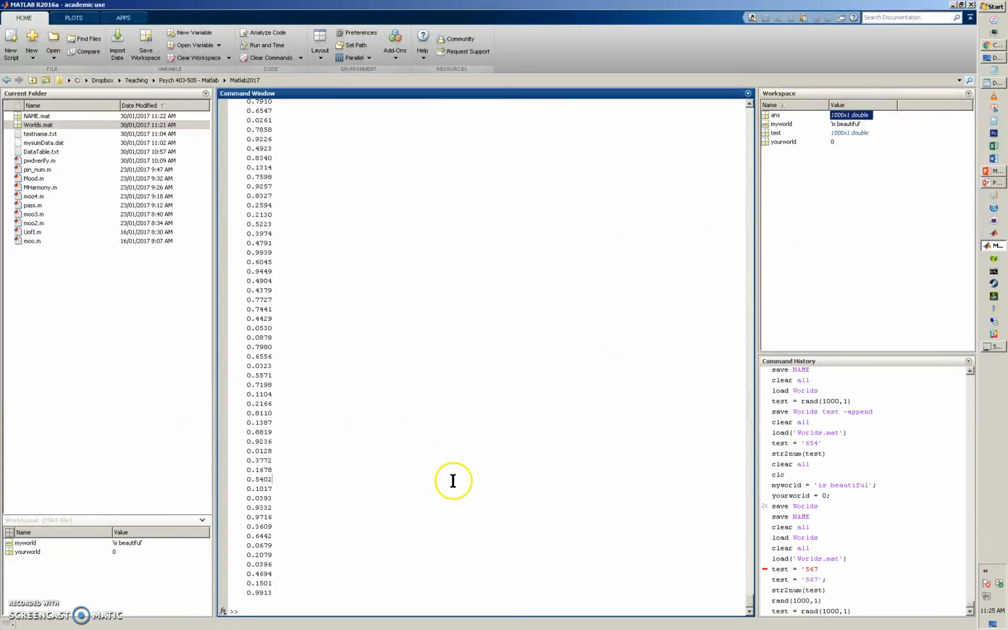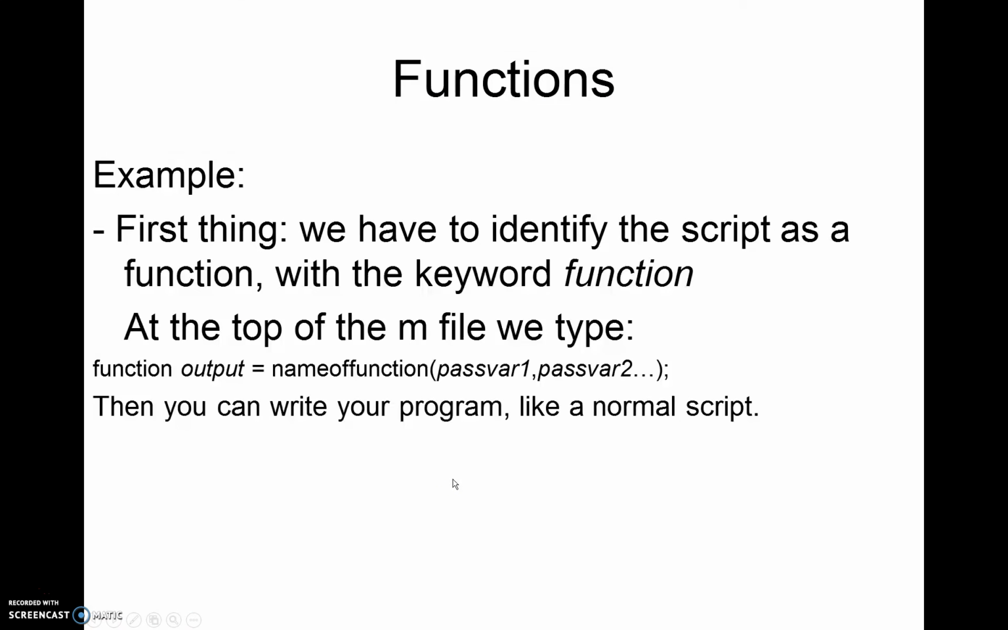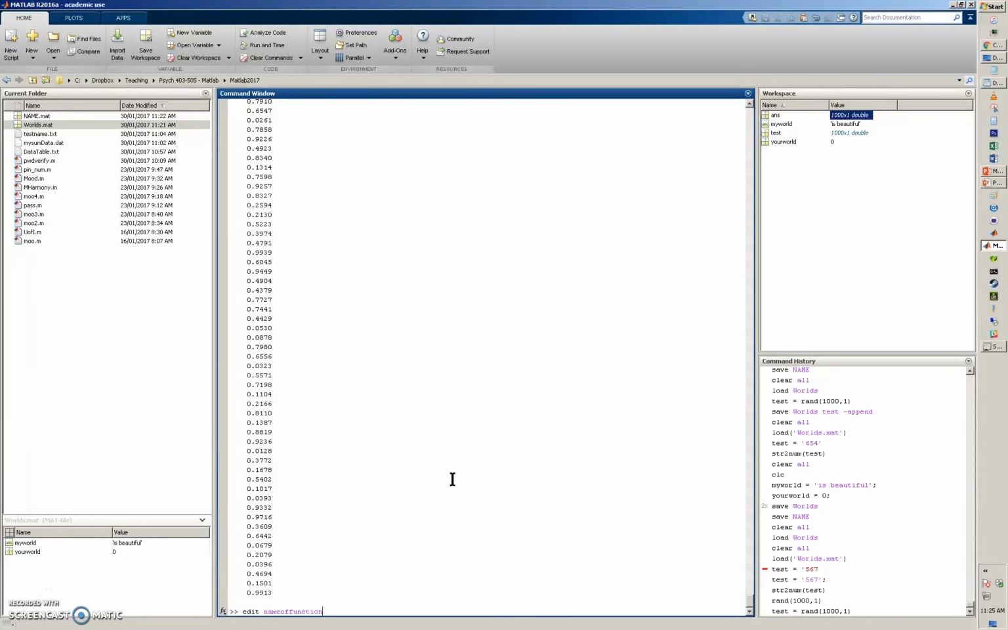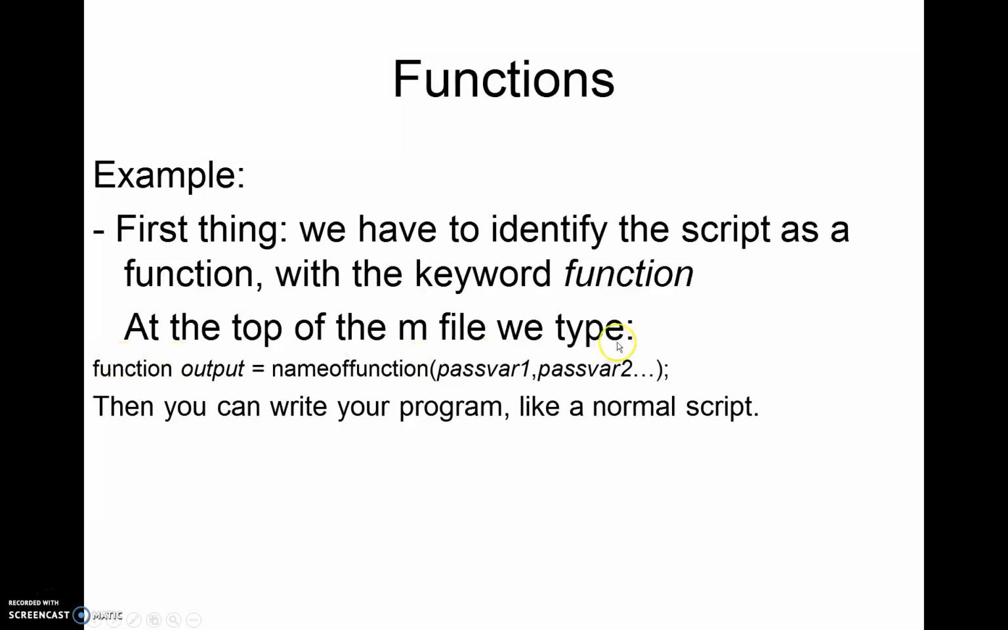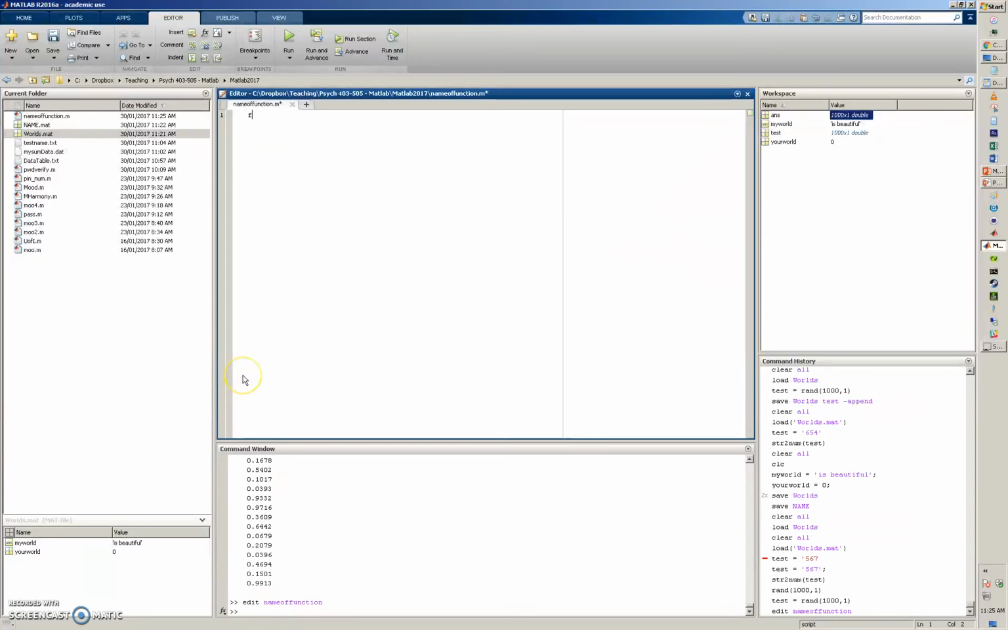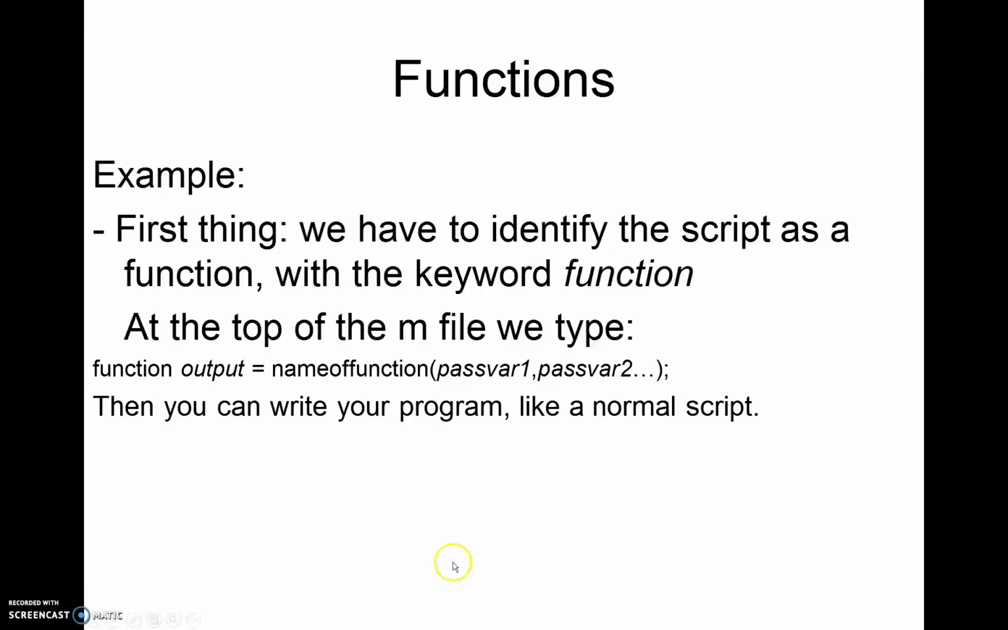So we're just going to start a new script. We'll say edit name of function. And so at the top of the M file, that would also be called name of function.m, we type in function, we type in the output of that function, the name of the function, and the variables that we want to give it to do its job. This is just a generic way of saying it.